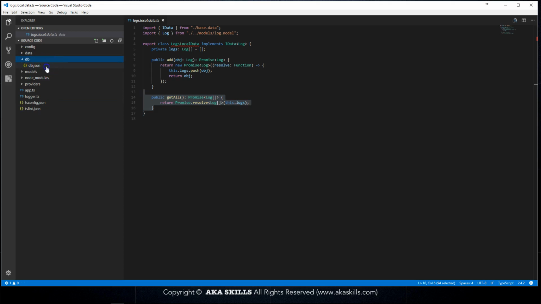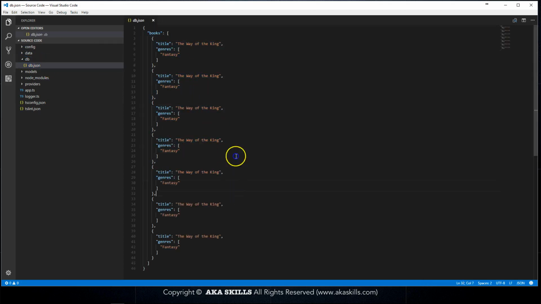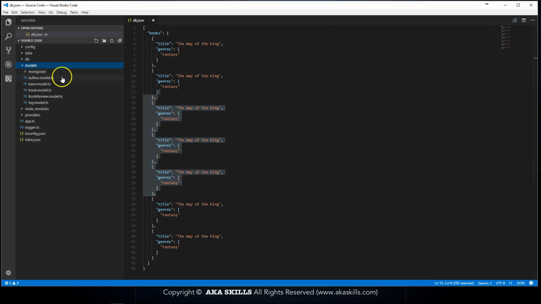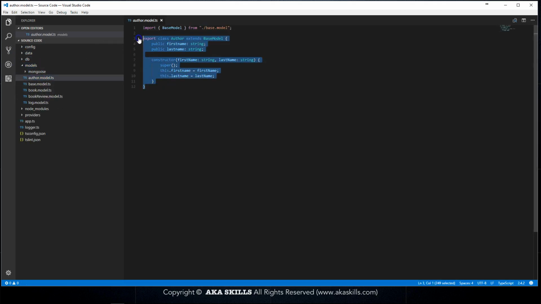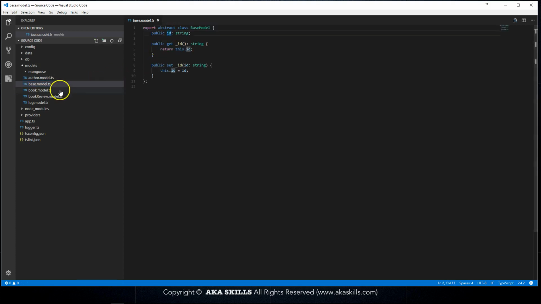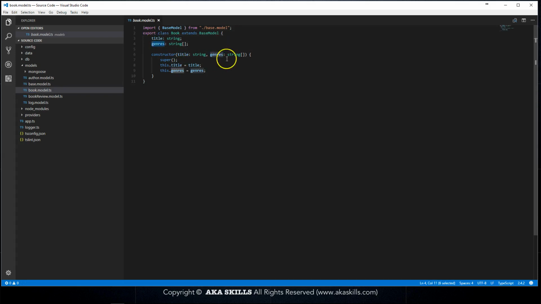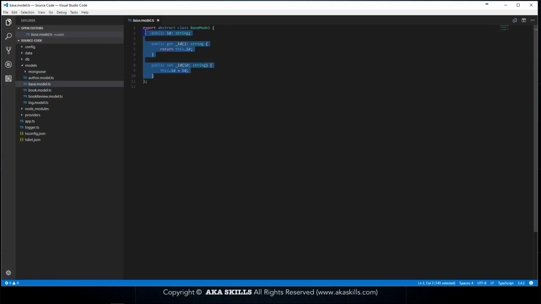What I have inside DB, well, that's just a JSON with my current database that I'm going to use. What are the models that I have? I have author model with first name and last name, base model which has only ID, I have books model which has title and genres, and keep in mind that book and, let's say, author and all other models are extending base model.